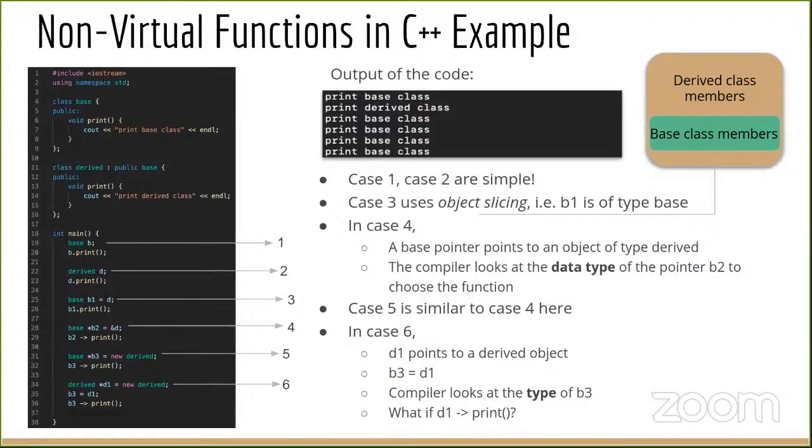So in line 25 of our code, when we do base B1 assigned D, only the green parts of the object D, the members and variables of the base class, are copied. Hence, finally, B1 is a variable of type base, and it has nothing to do with any of the derived class members or functions. Now in the next line, b1.print is again a very simple case where the compiler, based on the type of b1, binds this function call to the print function of the base class.